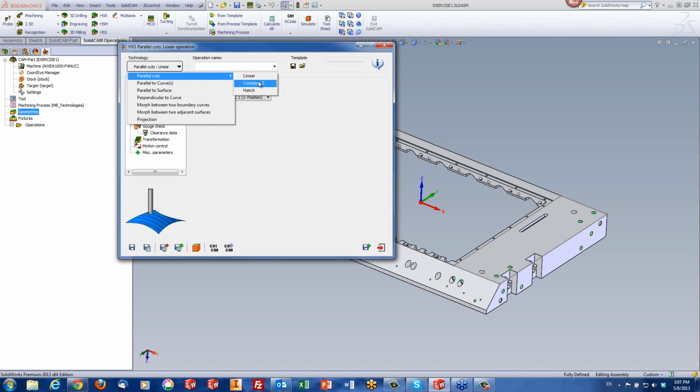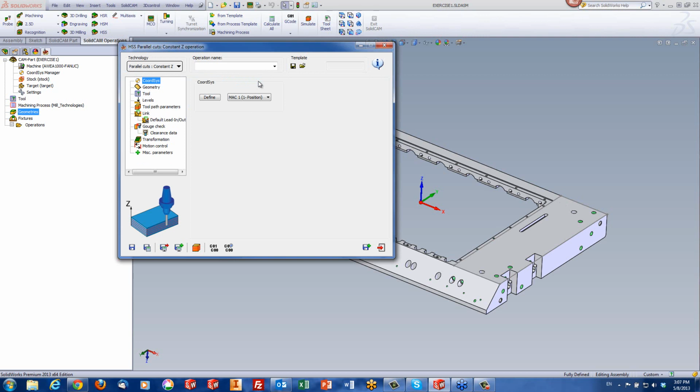Parallel first to constant Z. In other words, the cuts will be working parallel to your Z plane that you have on your machine. The actual cuts, that means, are being done in X, Y all the time. Let me choose this, and we'll see exactly how this works.